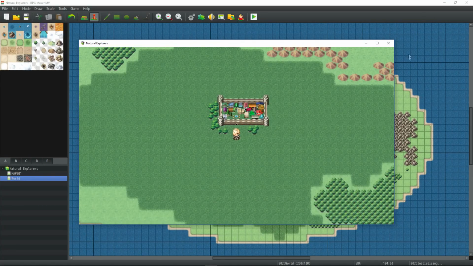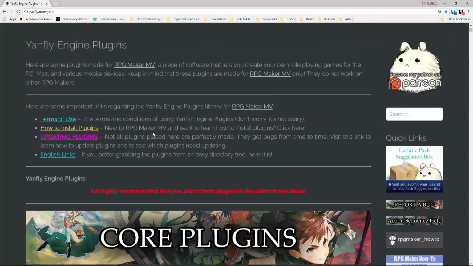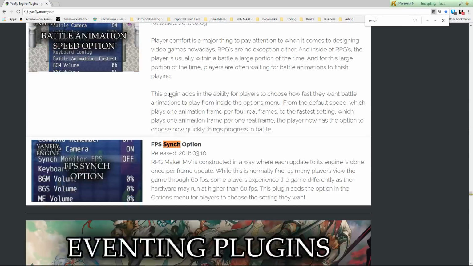Just to make sure that this works as intended, I'm going to add a plugin. So let's go ahead and do that. The plugin I'm going to add is called Sync Monitor FPS. So we're going to go to yanfly.moe/yep and press Ctrl F and type in "sync", S-Y-N-C. And that jumped down to where it is, FPS Sync Option.